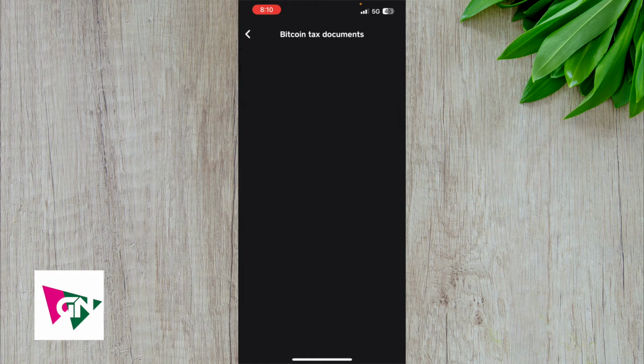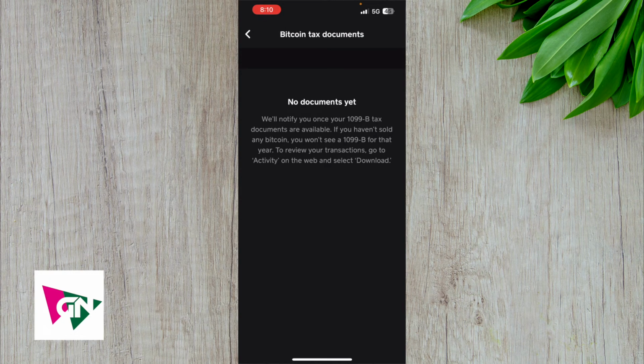So if you click on Bitcoin, as you can see, there's no documents yet. We'll notify you once your 1099-B tax documents are available. So if you haven't sold any Bitcoin, you won't see a 1099-B form for that year. So this is actually how to retrieve your 1099-B tax form from Cash App.